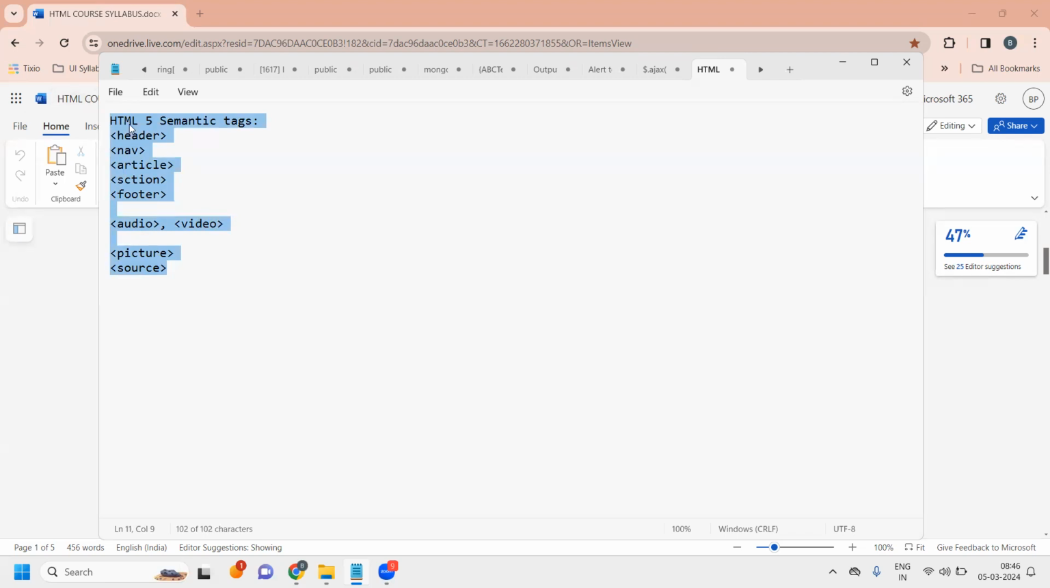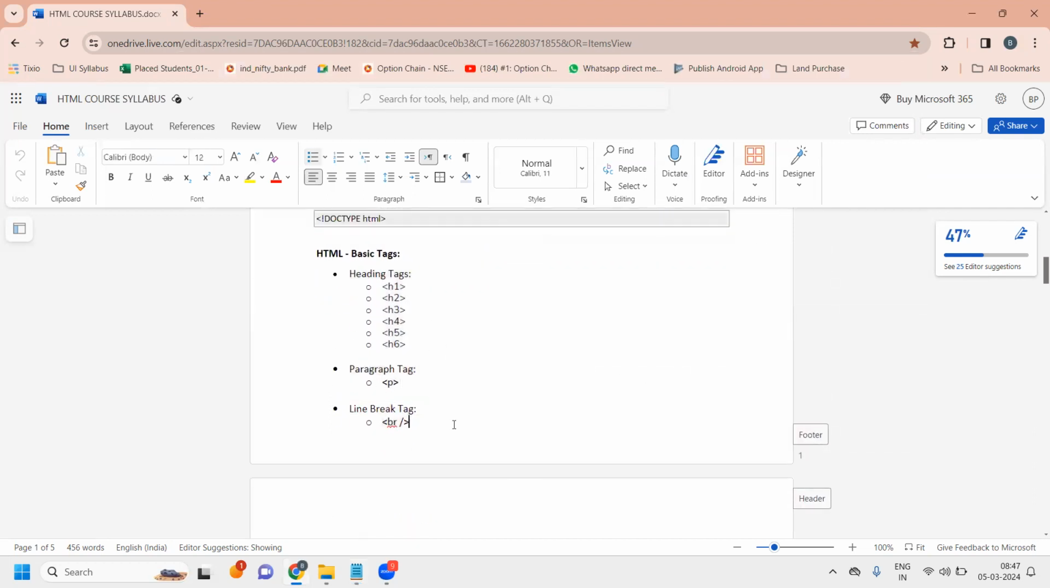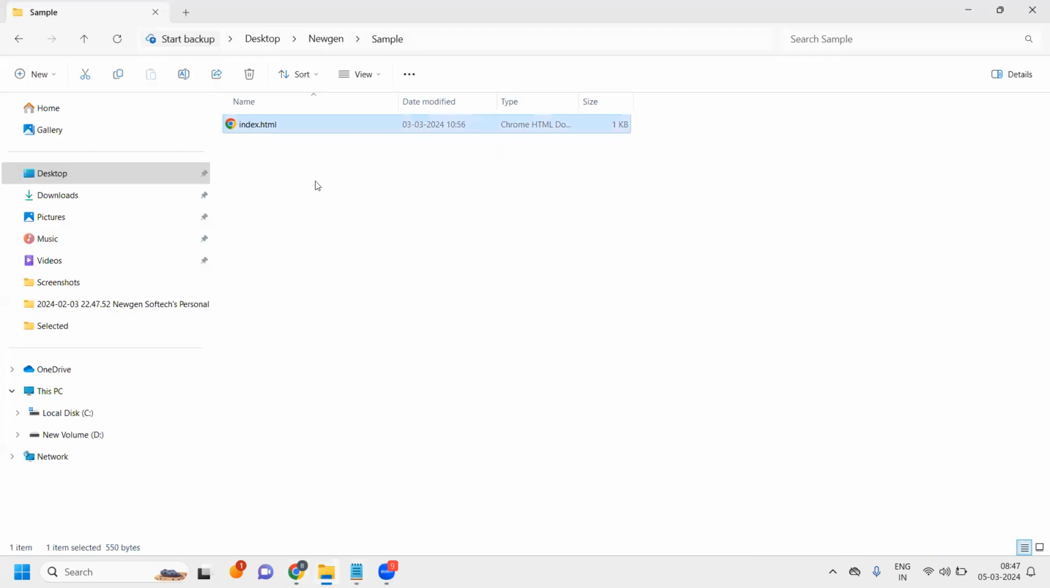Now let's check what existing tags are available in HTML4 as well as 5. If you go to the syllabus, you can see these are the very basic tags. Headings. We already saw the heading tag in the first session, but still, let's open this in Visual Studio Code.